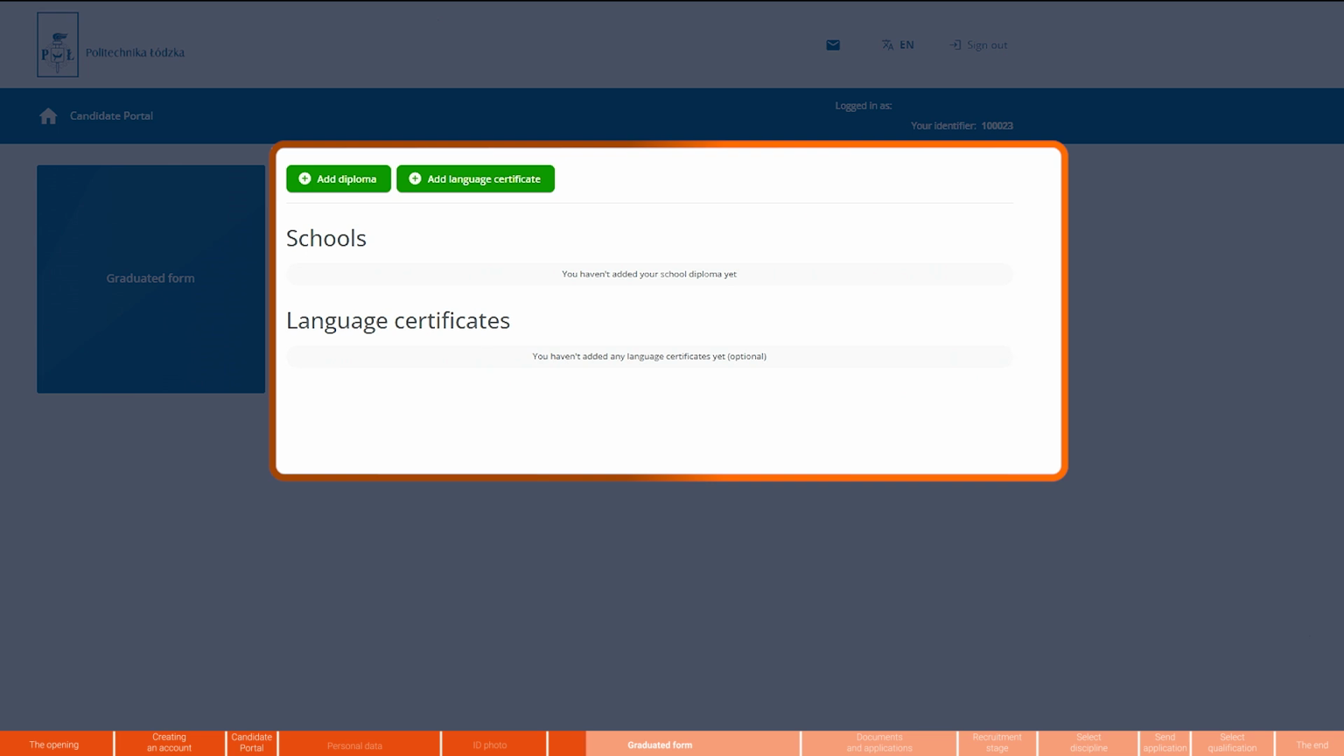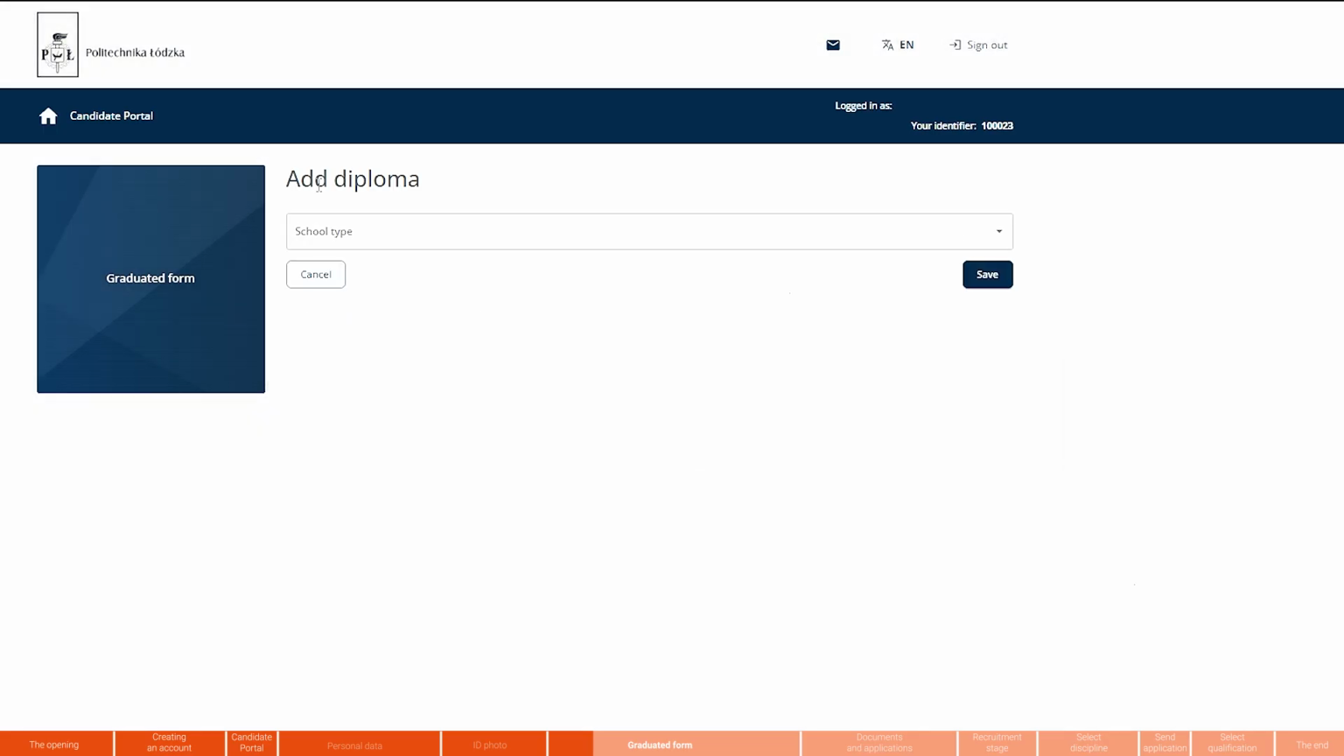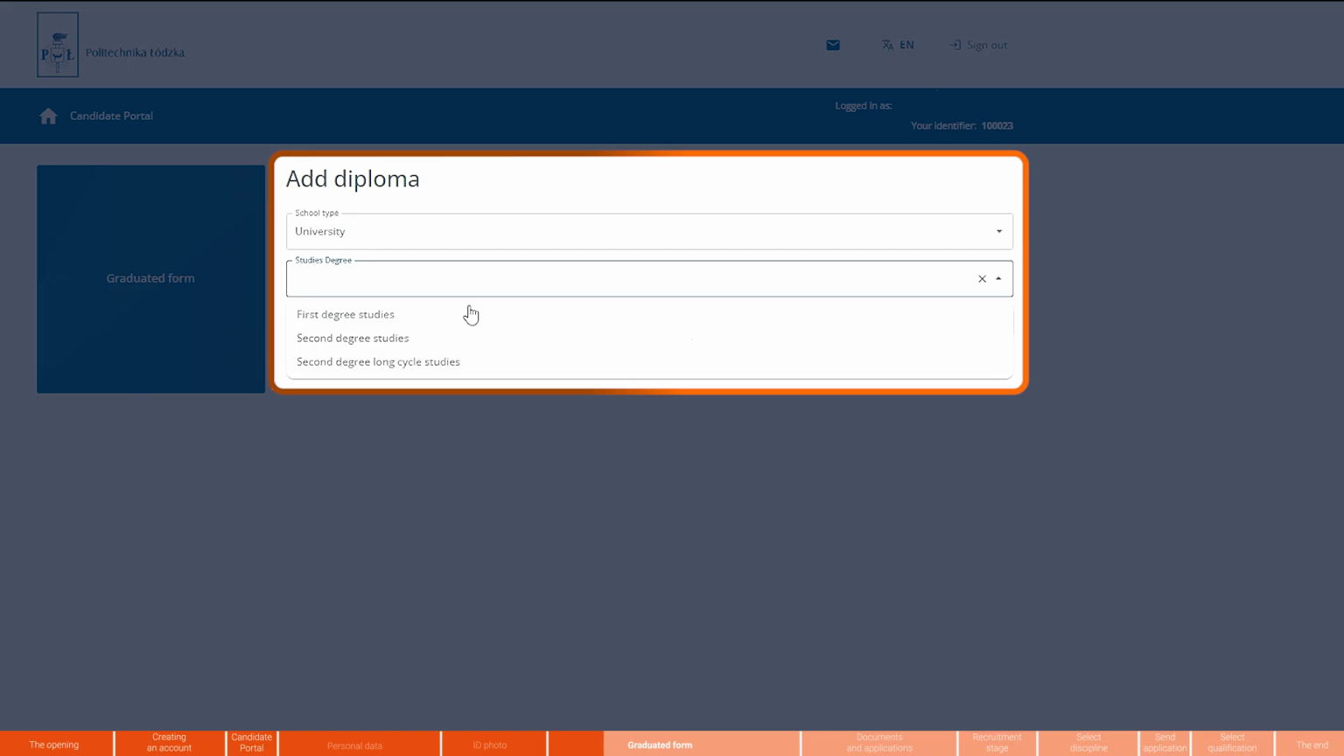Fill in the information about the school you graduated from. Click the green Add Diploma button at the top of the page, then select the type of university you graduated from and then the degree of study information. You'll have several options to choose from depending on your education background. The necessary information about the school you graduated from is the same regardless of the study type.